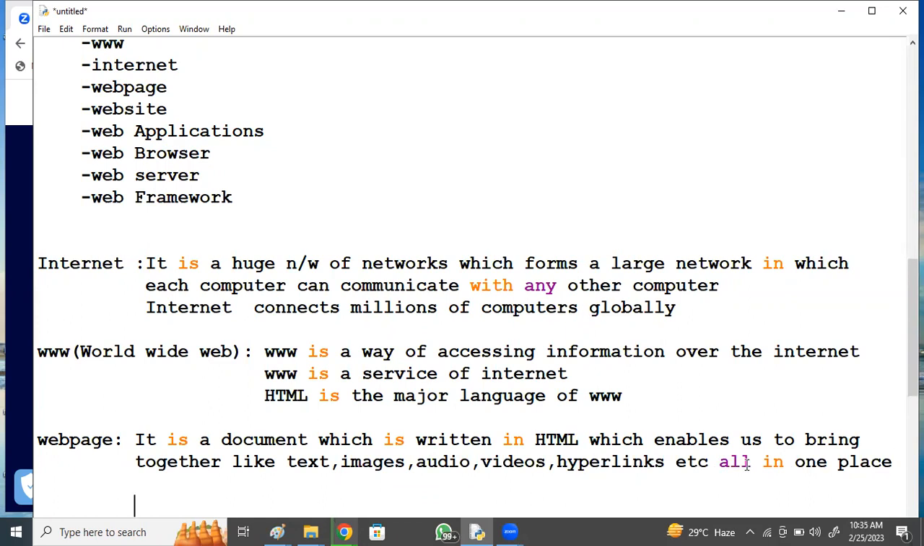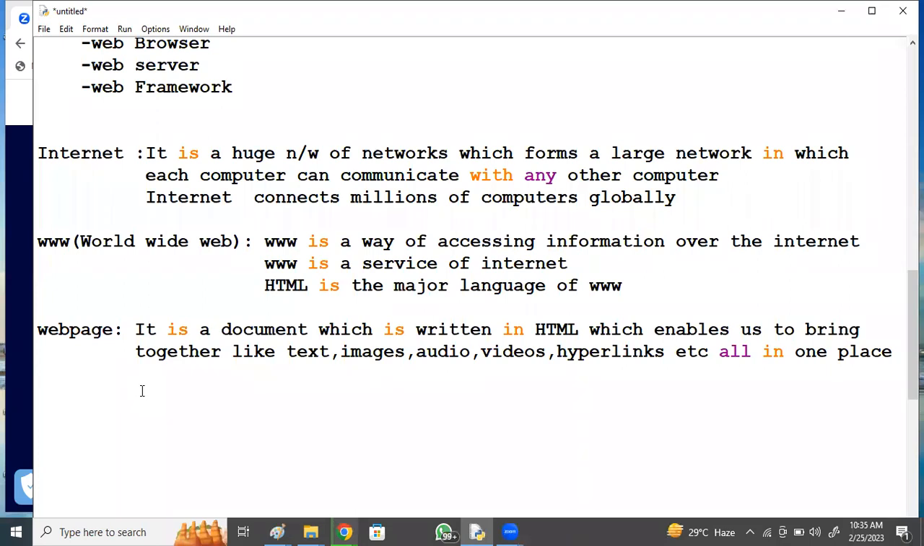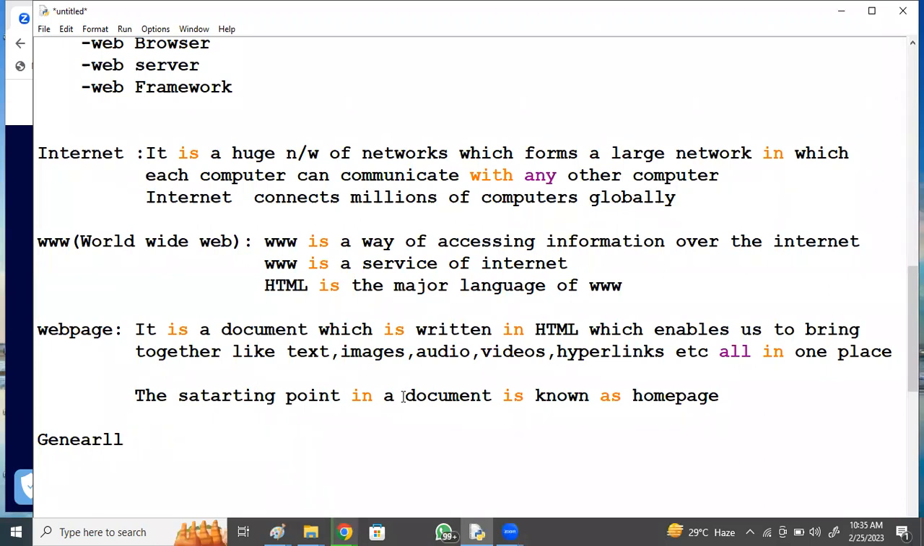The starting point in a document is known as the home page. Generally we start from the home page, right? Starting point, home page. Generally, web pages are identified by their URLs. URL means uniform resource locator.